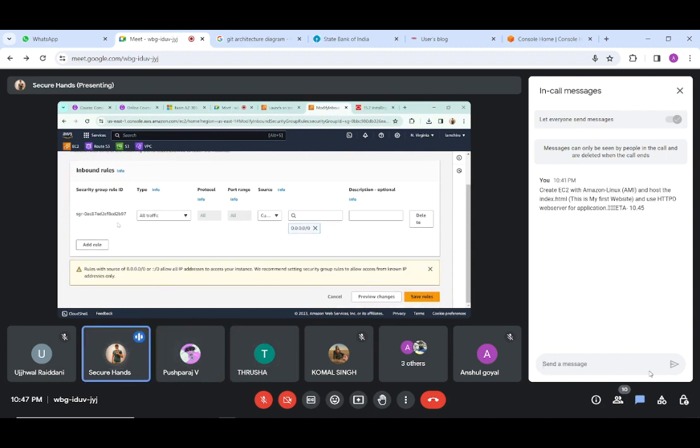See here, this is the security group ID. For this instance, I'm giving only all traffic. Yes. So the source is any IPv4. Why are we waiting again?